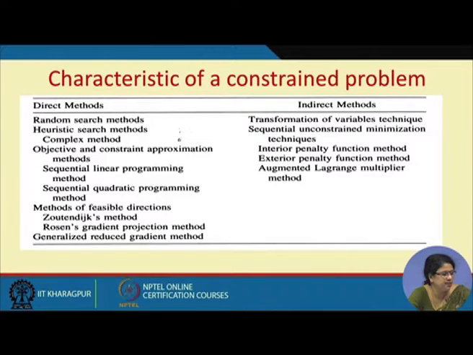Now I will start with the sequential linear programming method. That's the beauty of the problem: we will consider a nonlinear programming problem, but at every step we will solve a linear programming problem. A sequence of linear programming problems will be solved, and ultimately we will get the optimal solution.